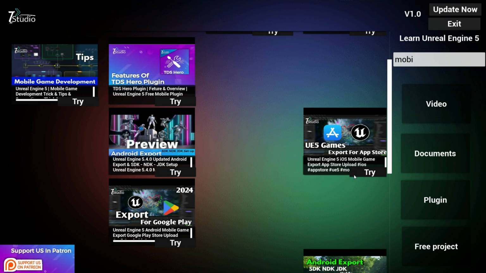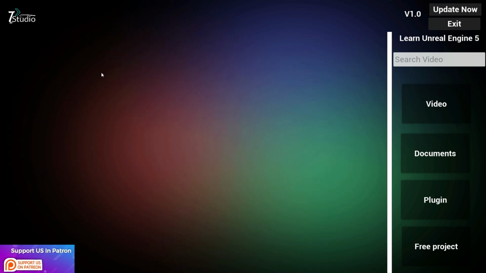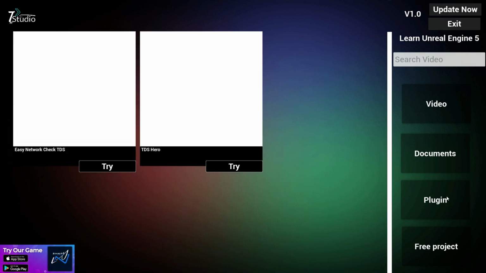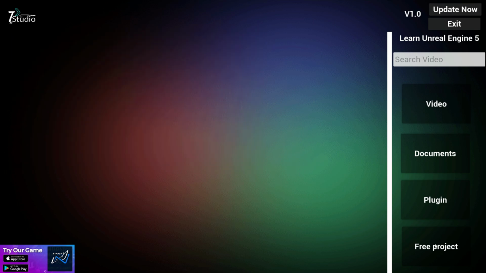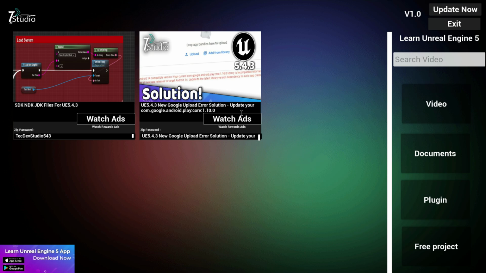From the search, you can press the try button to watch the video, or if you refresh, everything will reboot. For example, if you need the videos for the uploader, you can press that and it will automatically launch the video for you. There's also a documentation page and a plugins page, where you can get our plugins in the free projects. You'll find the new UE5 Google uploader solution, but this option is only available for mobile. There's a little problem: you need to go to our free project section from Android.